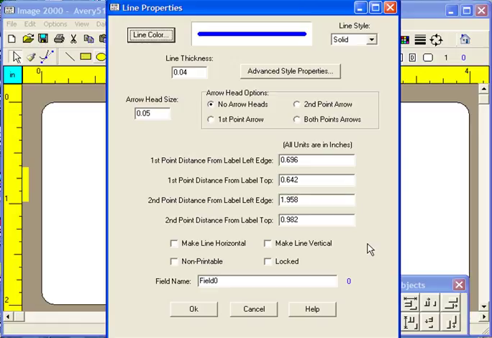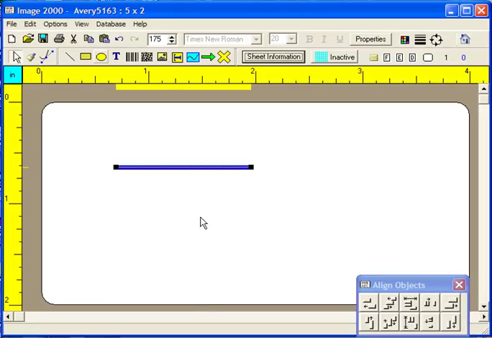You can check either of two checkboxes to make a line perfectly vertical or horizontal. These checkboxes are not permanent properties of a line, but when you close the dialog box, their action will become apparent.